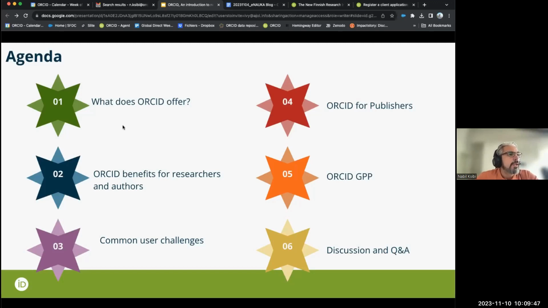And then we're gonna talk a little bit more about the benefits for researchers and authors. Then we're gonna try to see some common user challenges and how we can solve them. When I say user, it means an author or innovator or researcher or individual basically who is using the ORCID registry of publishers. And then Lombe will be talking about the ORCID Global Participation Program. And then we're going to have a short moment for discussion and Q&As.